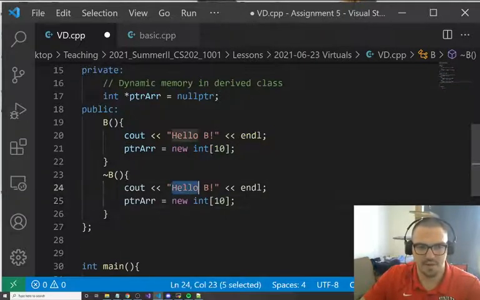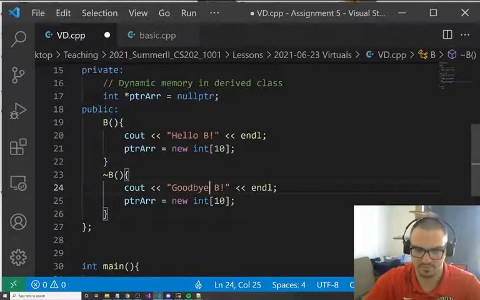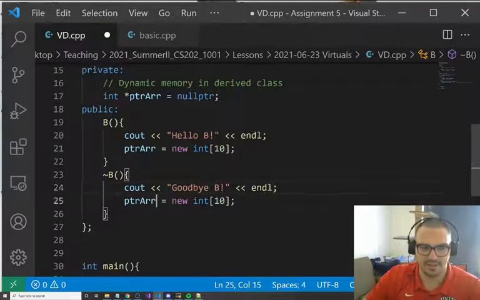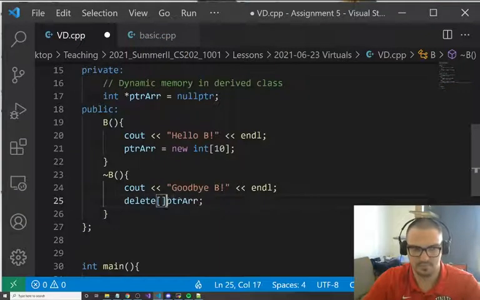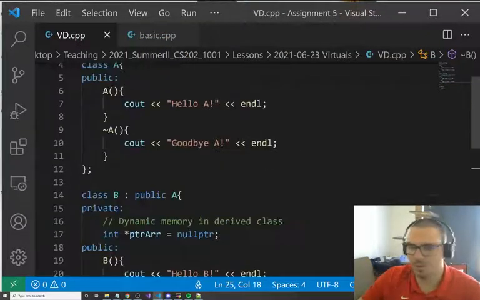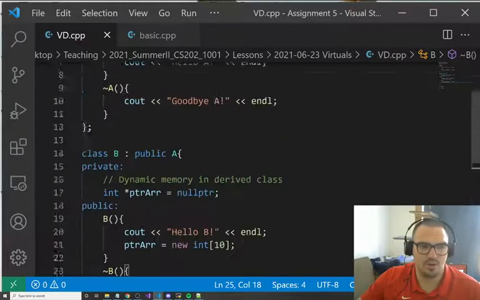So I'm going to say goodbye to B. And then I'm actually going to delete this pointer array. I'm going to delete it. All right. So there you go. There you have it. And so now we're going to do our virtual stuff.